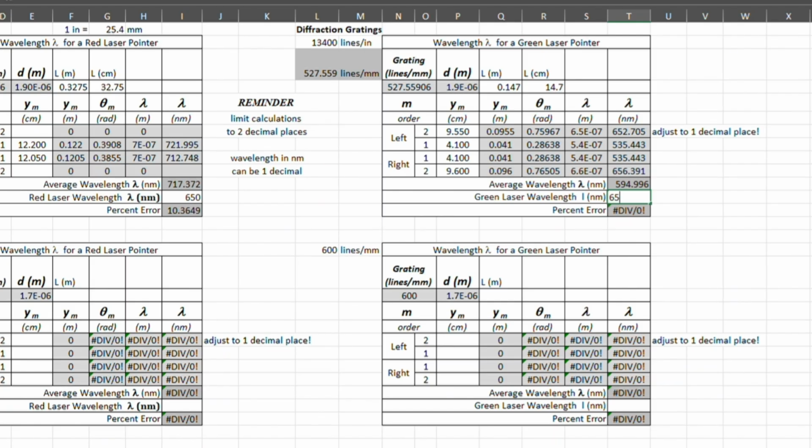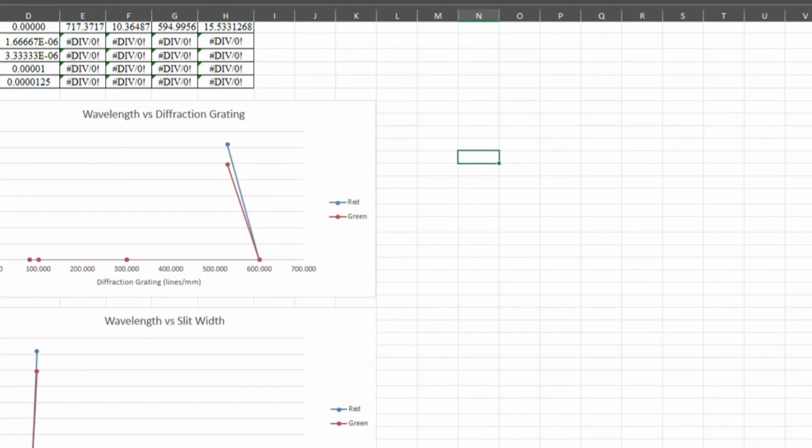If I put 650, I'm going to get the wrong answer, because the back of this one is 515. So let's put 515. Not every one of them is the same, so double check yours. Again, we've got some large error, but let's take a look at our results here.